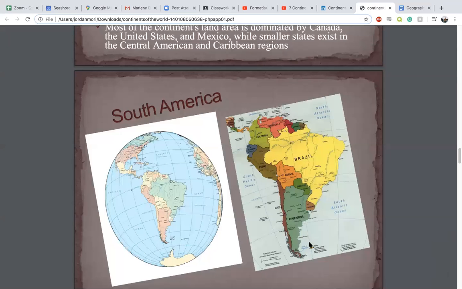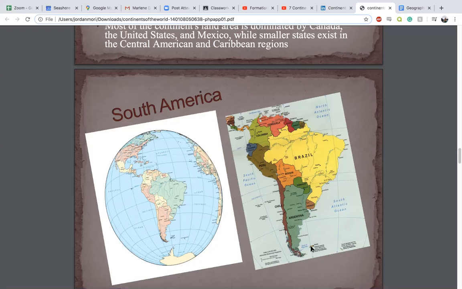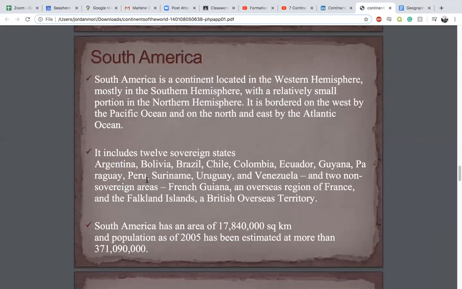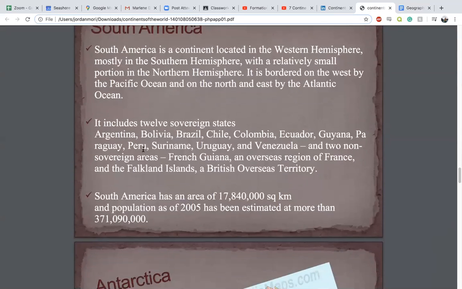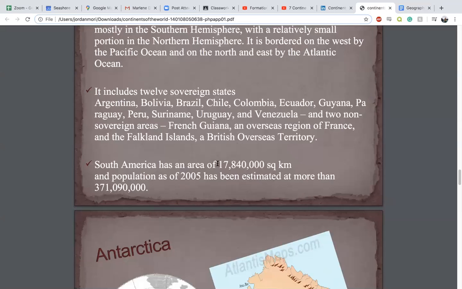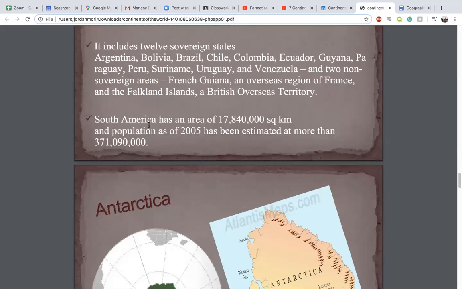Oh, I'm sorry, Falkland Islands is down here. So this is actually owned by England. It's a territory owned by England, the Falkland Islands. South America has an area of 17,840,000 square kilometers, and a population as of 2005 has been estimated at more than 371,090,000 people.